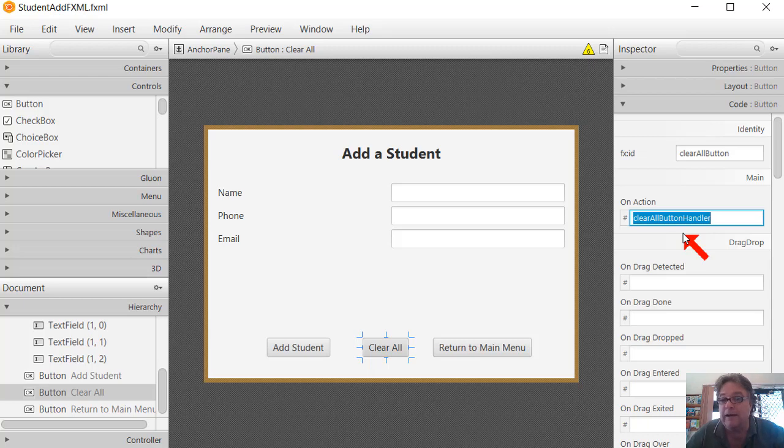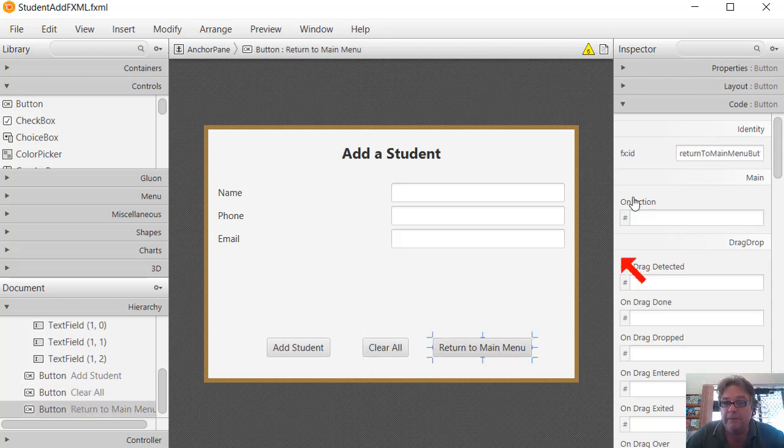So that's a handler that's going to run when that button is clicked. And return to main menu. Double click on that. Control C. Click down there. Go Control V to paste and type handler. Okay. So now our buttons have got nice IDs and the handlers all described, so we know what we're going to do.